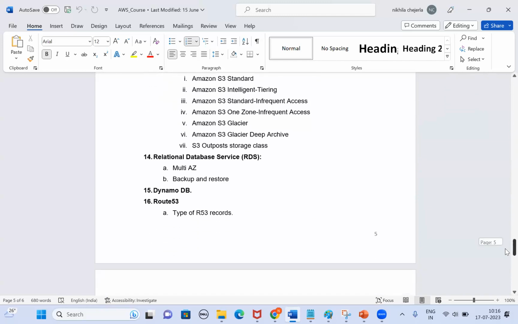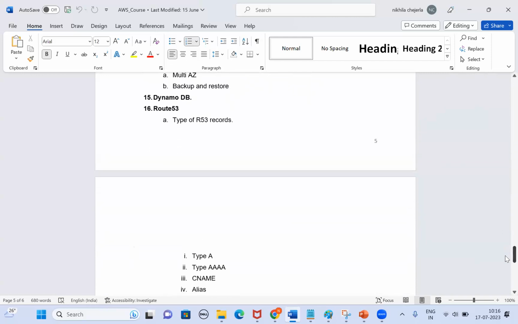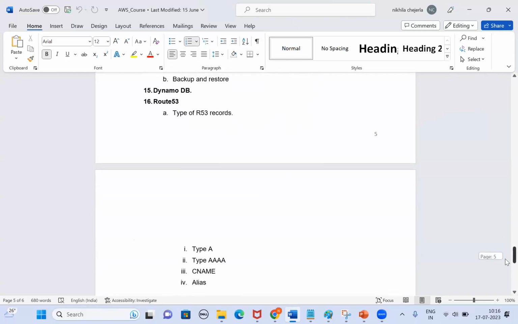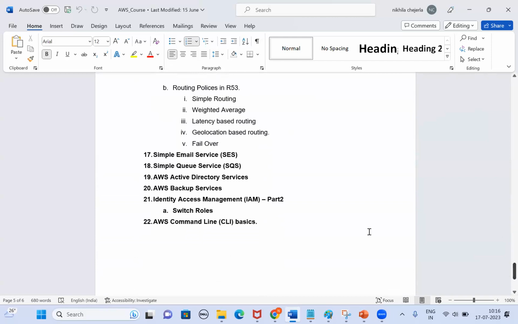And we will discuss RDS, how RDS is created and what its use is. We will discuss DynamoDB. Route 53: we will discuss how the networking concept happens in the AWS real-time world. And there are a few extra topics, not a few, regular topics: what is Simple Email Service? What is Simple Queue Service?